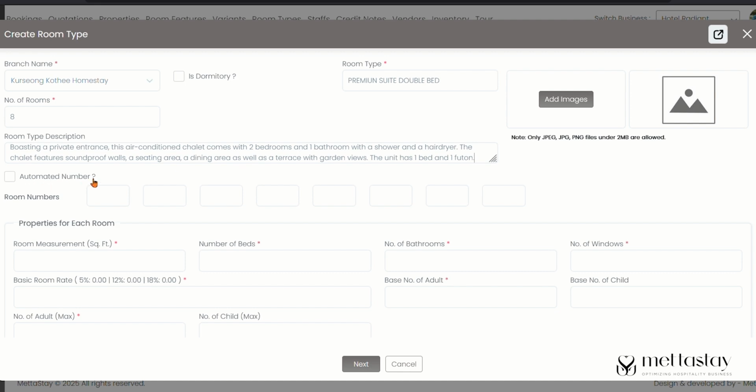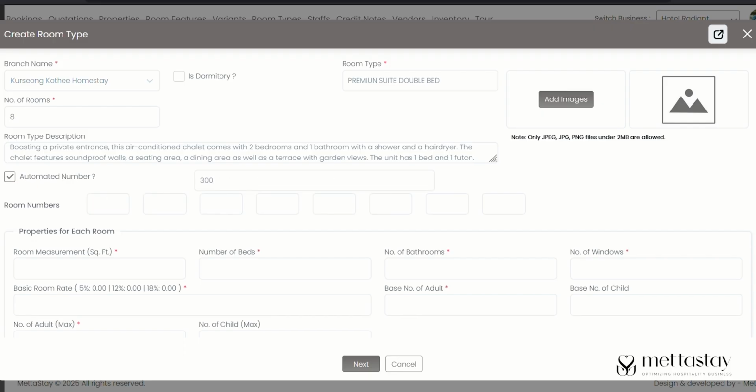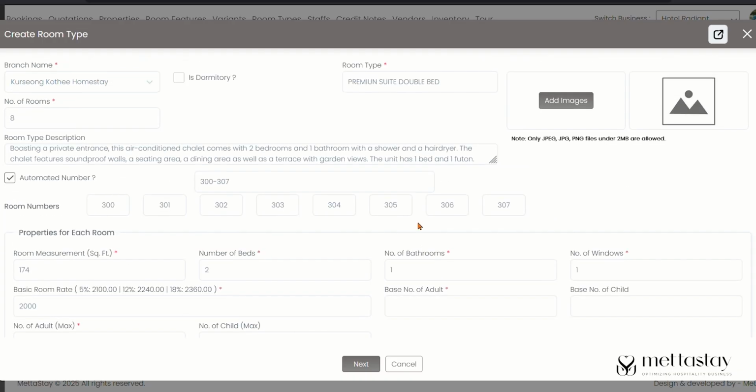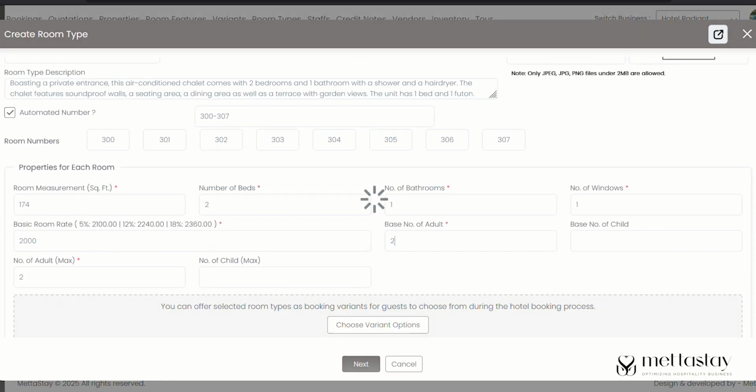By enabling the Automated Numbers checkbox, you can automatically generate room codes. For example, we gave a range from 300 to 307. After that, you need to select the room measurement, bed, bathroom, and the number of windows. In the basic room rate, we have put 2000 rupees for now and set the base adult and child count.